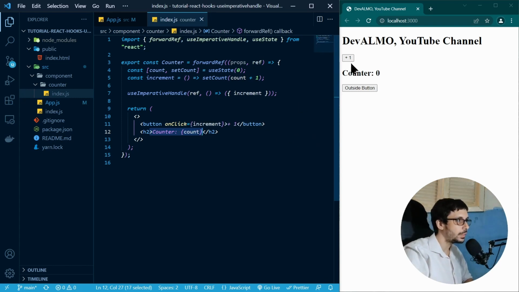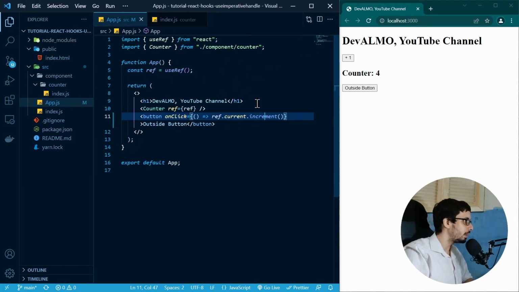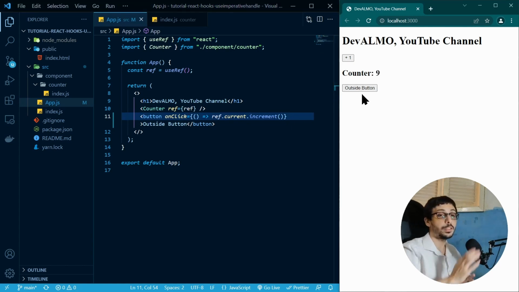Now we can understand that this button right here is this one. And what the button should be doing is incrementing by 1. Alright, it's working. Now we have our outside button. This one is in our App function. We are running the increment function from the other component in this one. Now we can see the effect that it does. It has the same effect as the other increment button.